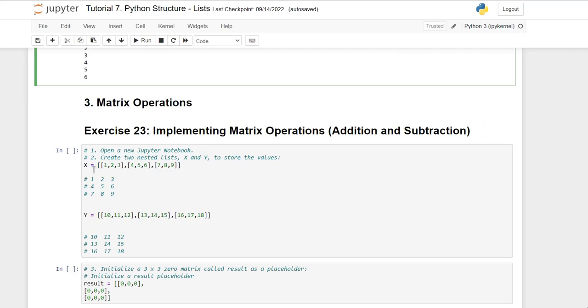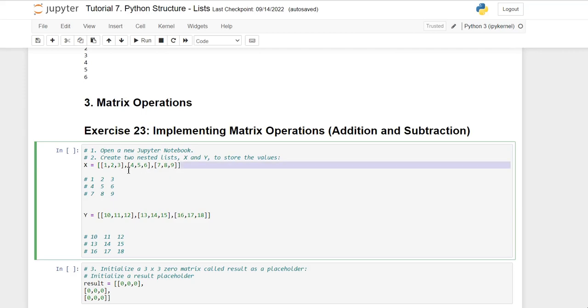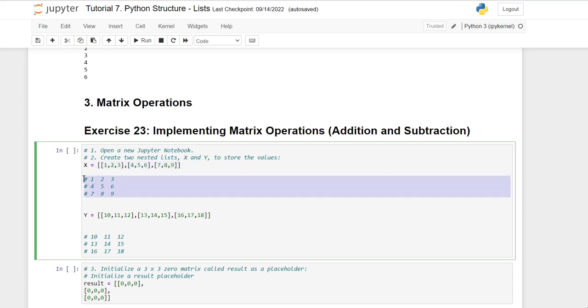One is x, which has the elements 1 2 3 4 5 6 and 7 8 9. When executing this, the x variable in matrix format would be shown as 1 2 3 in the first row, 4 5 6 in the second row, and 7 8 9 in the third row. And the second matrix we specify as the variable y, which has 10, 11, 12, 13, 14, 15, and 16, 17, 18.